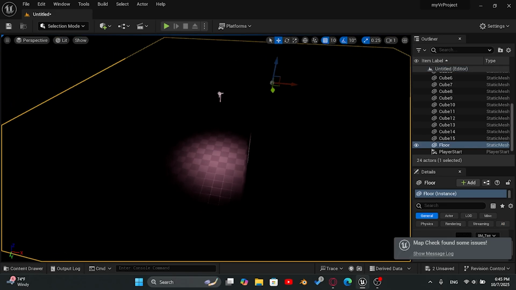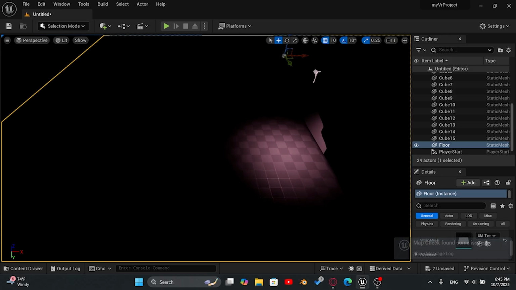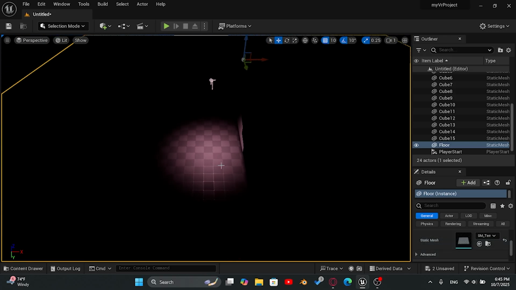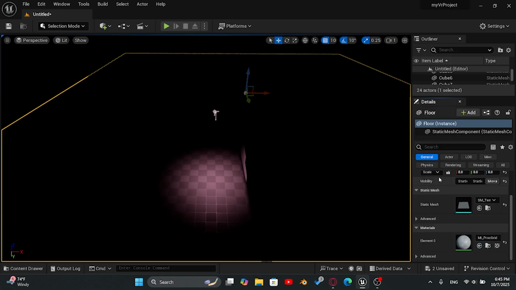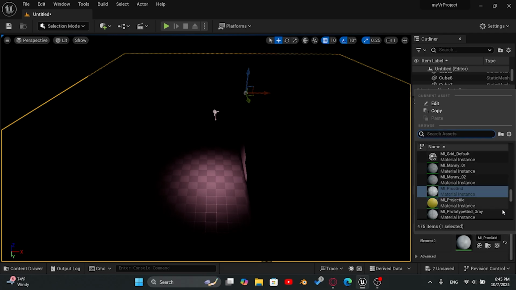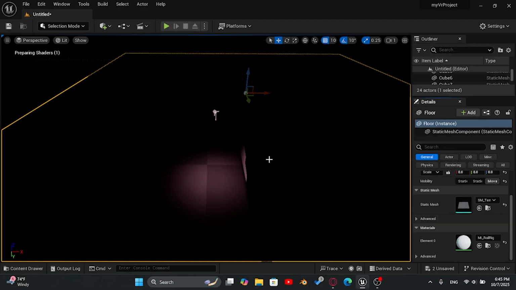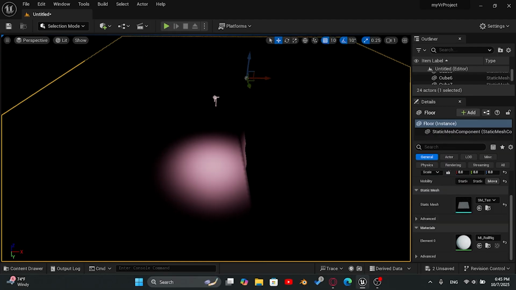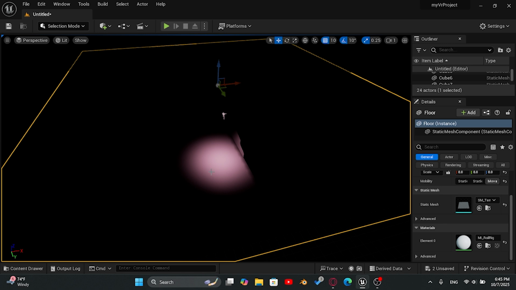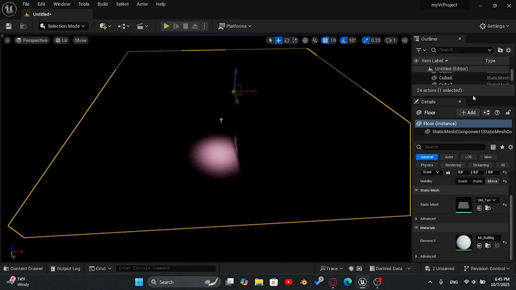And when you zoom in, you might also notice that the floor has this grid texture that you do not want. And to get rid of that, with the floor selected, you can go to Material. We are not going to go deeply into Material today. And you can simply select a default white material that comes with the template. And now you can see the grid texture is gone.